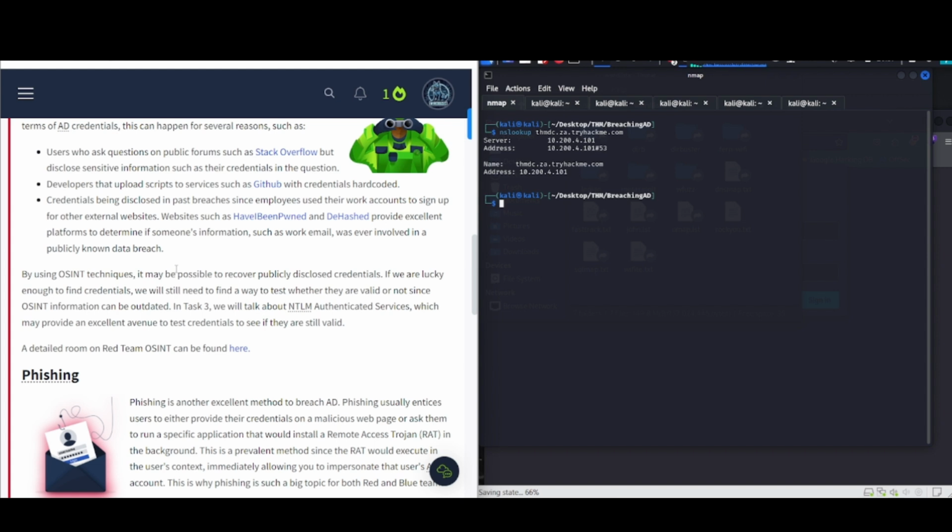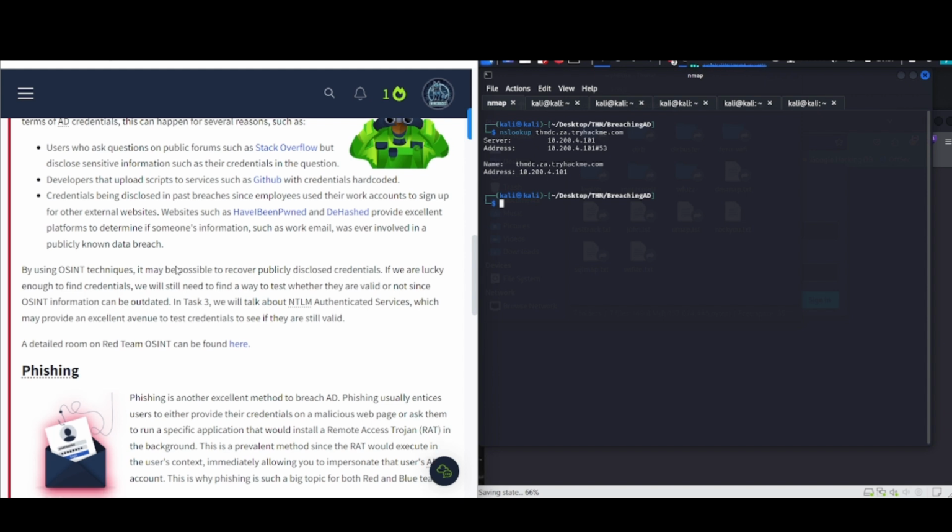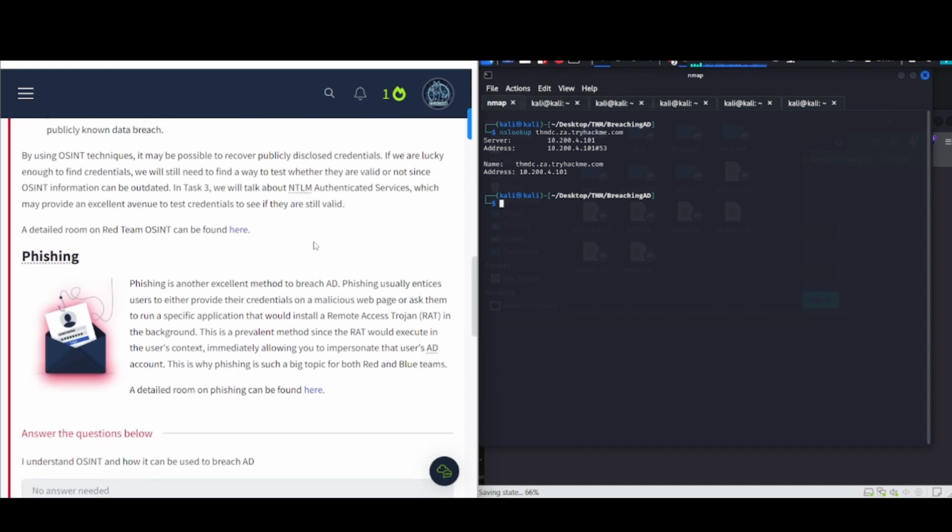Websites such as Have I Been Pwned and Dehashed provide excellent platforms to determine if someone's information, such as work email, was ever involved in a publicly known data breach. By using OSINT techniques, it will be possible to recover publicly disclosed credentials. If we're lucky enough to find credentials, we will need to find a way to test whether they are valid or not, since OSINT information can be outdated.